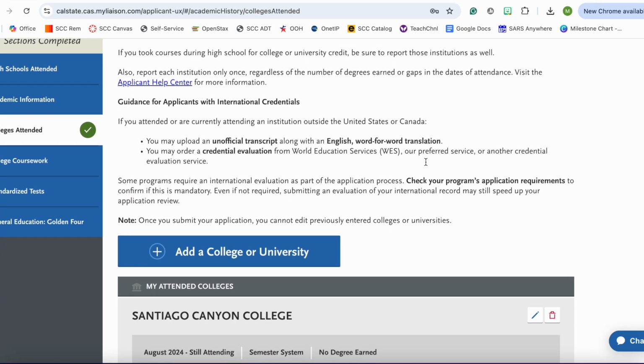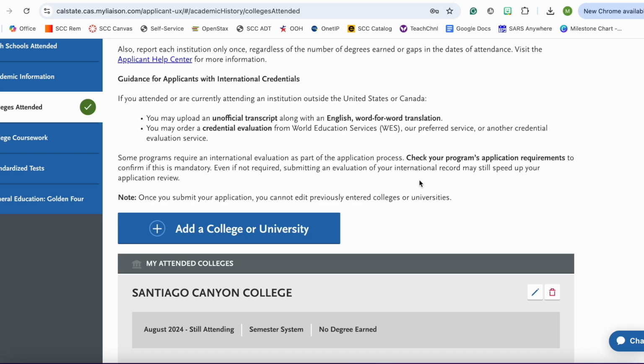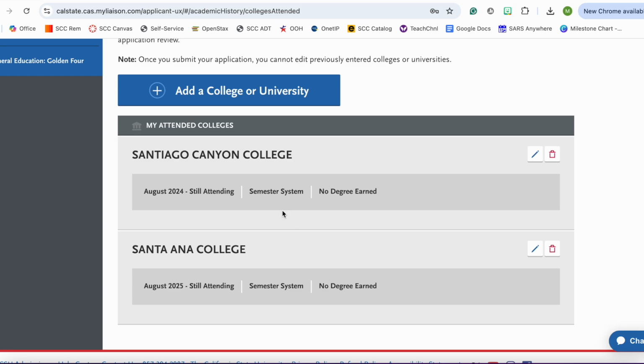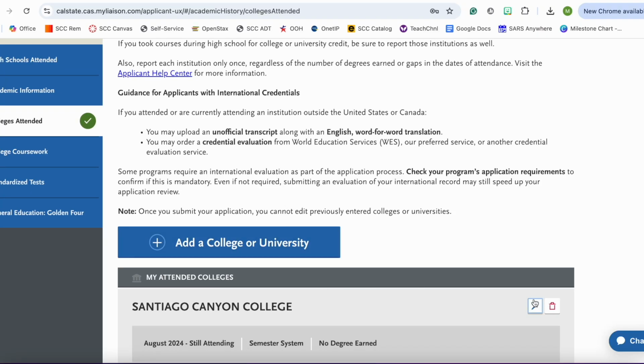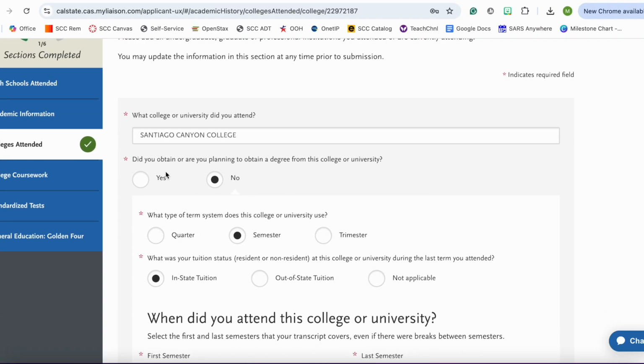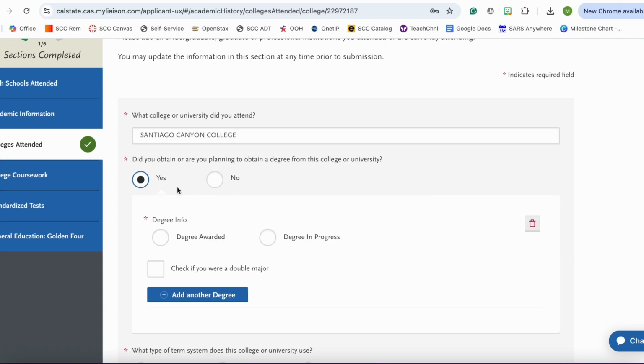That information does need to be reported correctly, so just be super careful. This is one of the top mistakes we see on the application. So you'll list all colleges that you've attended, and then if you're going to be getting a degree from SCC, you will be able to list that in here by selecting yes for this question.